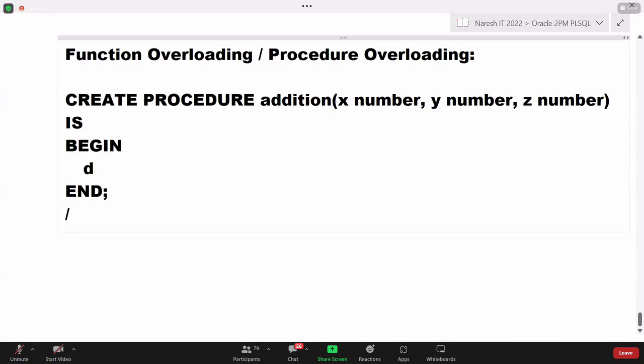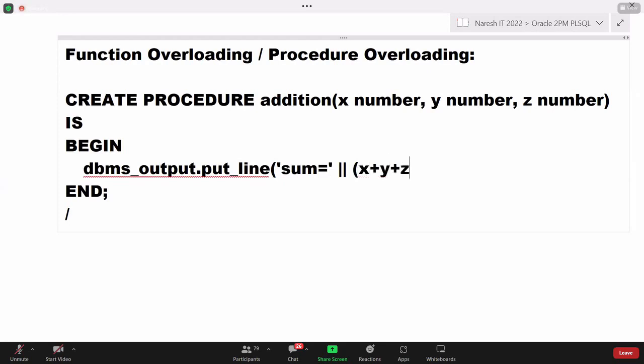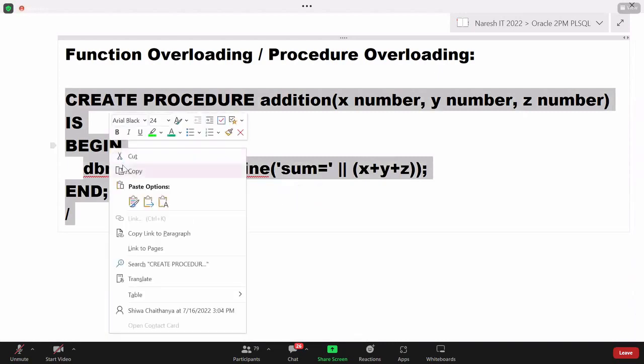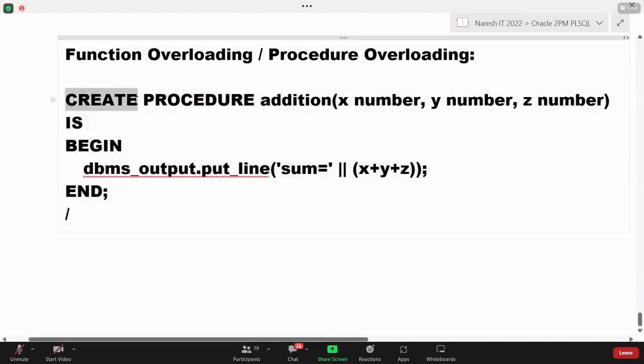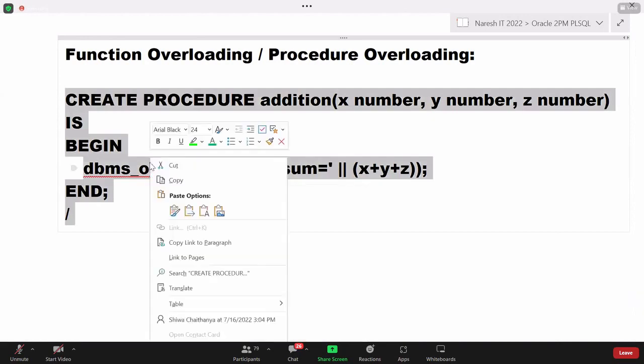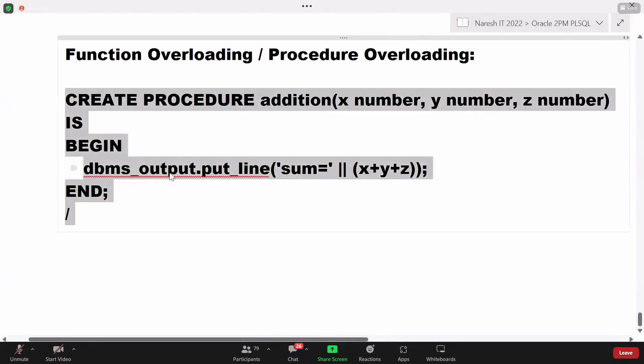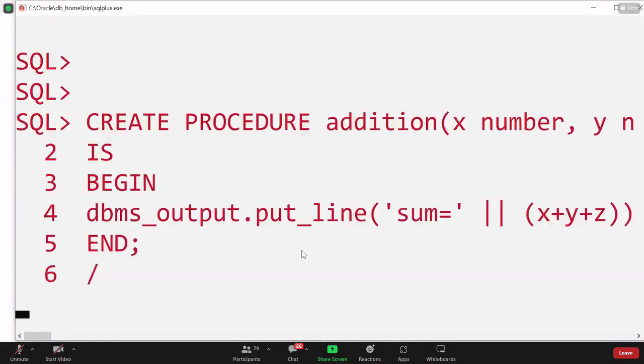So I want to print x plus y plus z value. So dbms_output.put_line, we want to print sum equals concatenation operator x plus y plus z. So can we overload the stored procedure? No. Observe, I'm not writing OR REPLACE. I'm writing only CREATE PROCEDURE. Already addition procedure is there, and again I'm using the same name.